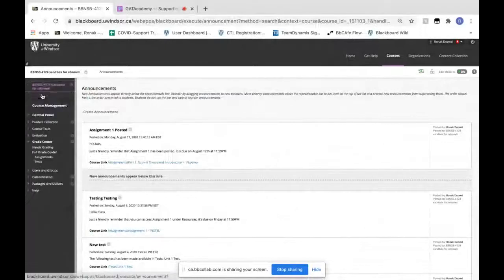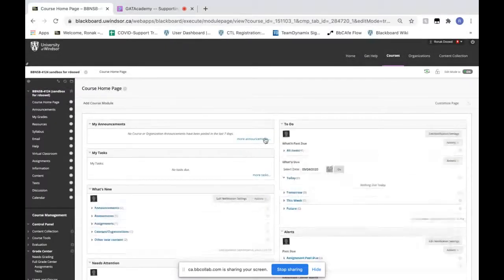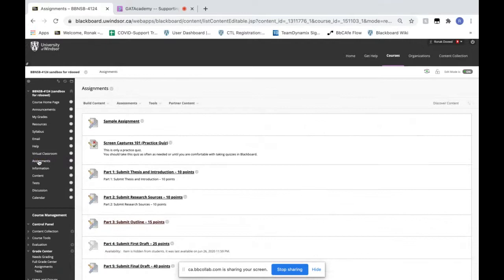I am currently in my personal sandbox. I'm going to pretend that I'm the GA or TA of this course, and the professor has asked me to create an assignment. So where do I go first? The first thing I'm going to do is go to the assignments tab. If I click on the assignments tab, you can see I already have a few assignments made.